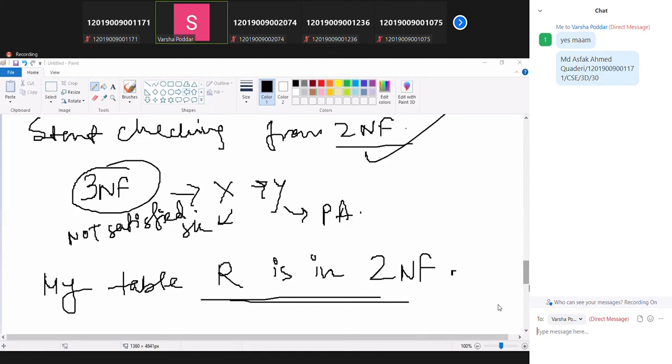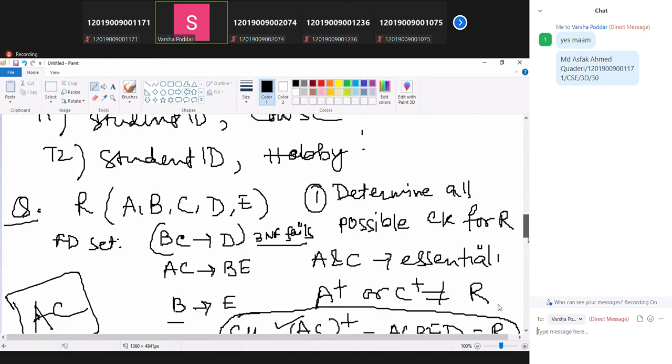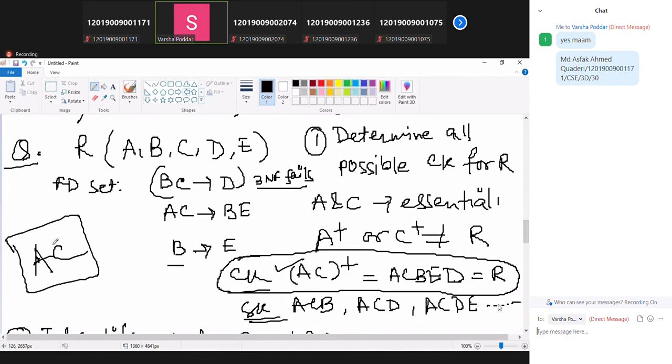Yes, I'm repeating 2NF. 2NF means any proper subset of AC is trying to determine any other attribute, right? So AC's parts are A and C. Is A or C individually determining anyone in this FD set? No, right? That means there is no partial dependency, so the table is in 2NF. Is it okay?